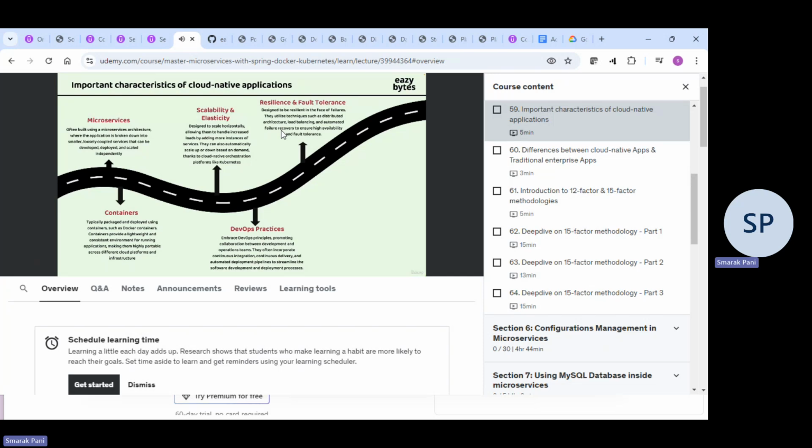Whatever applications we develop with the help of cloud native principles can withstand any kind of failures, which makes them resilient, and they will utilize techniques such as distributed architecture, load balancing, and automated failure recovery to ensure high availability and fault tolerance.